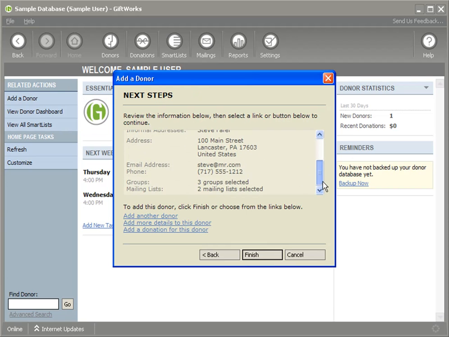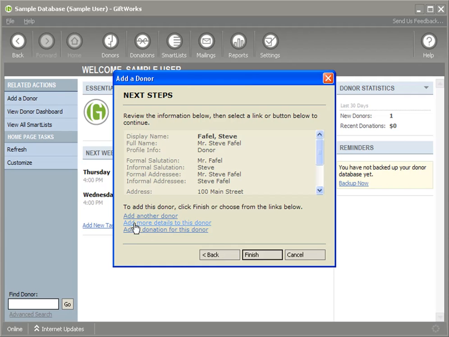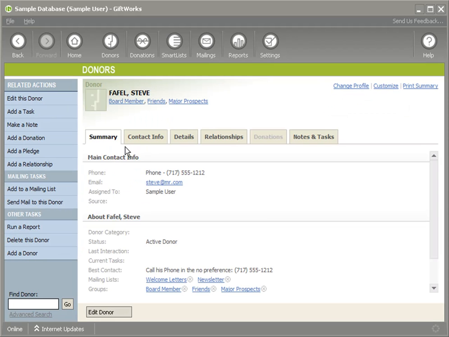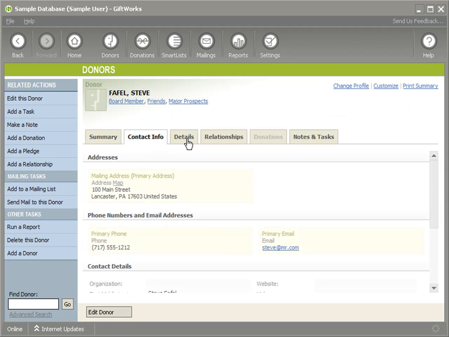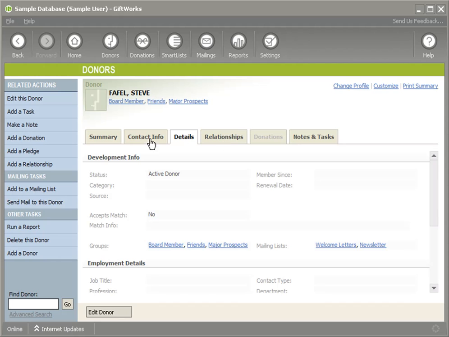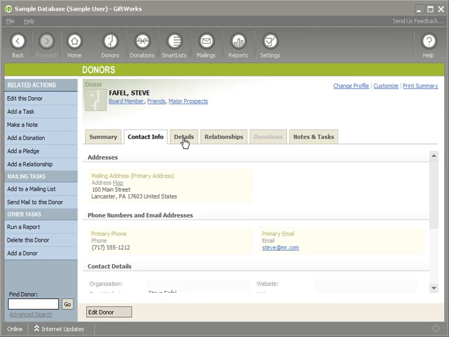If I wanted to provide more details, I could go ahead and click the Add More Details to this donor link, or just click the Finish button to go and view this donor information. I can view all the donor information using all these tabs across the top that provide me all the fields that are available for all my donors.